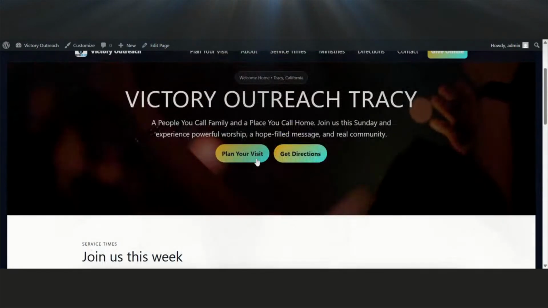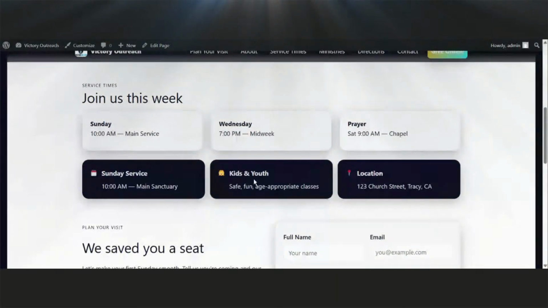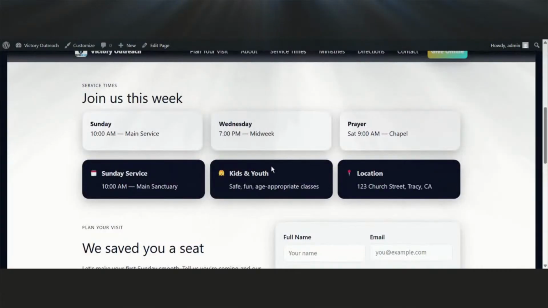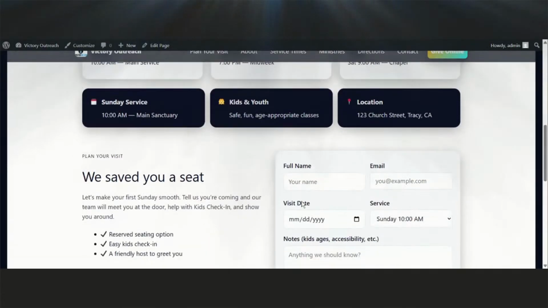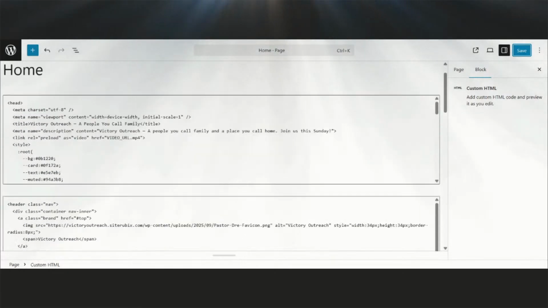Ooh, I like it. I think I like that better. Join us this week. Sunday service, kids and youth location. You know what? I think I'm gonna leave it like that. Only thing I might change is move this down. Let me try something. I'm gonna move this down 1. Okay, so let's see how that looks. Right now it looks fire. Okay, so we got that.